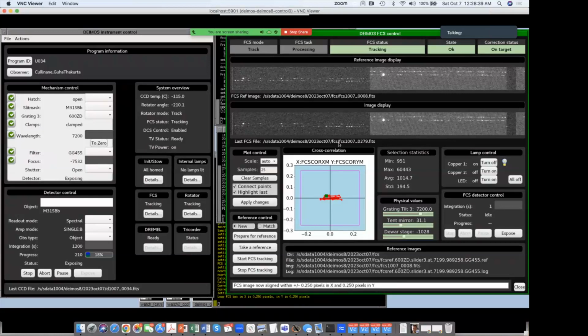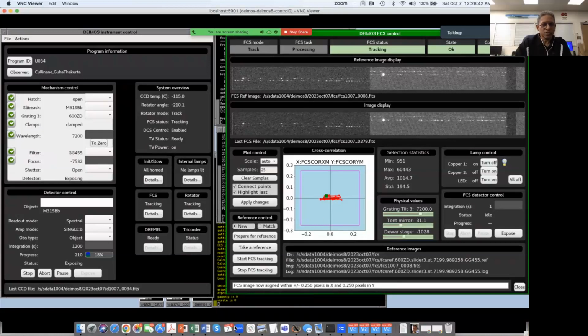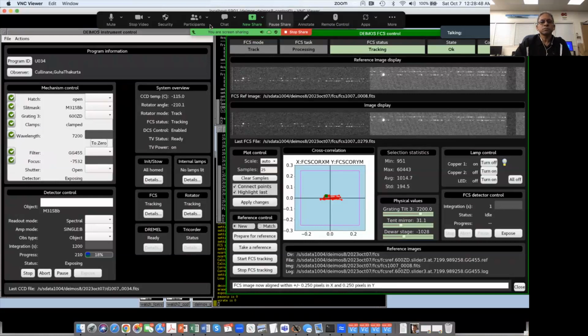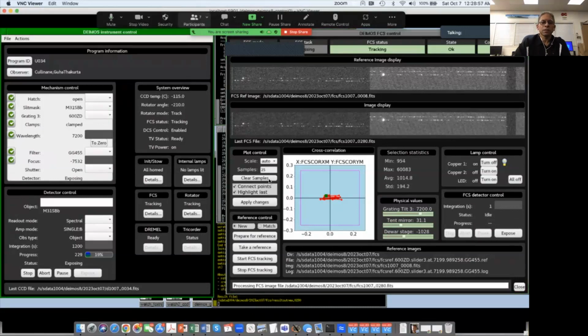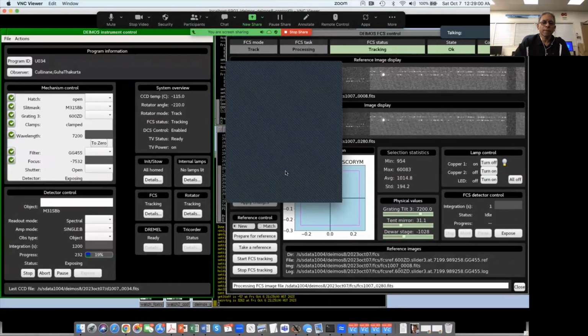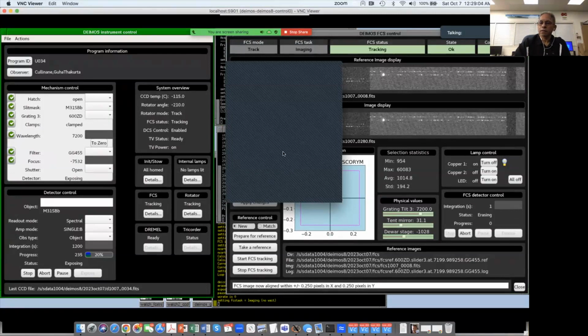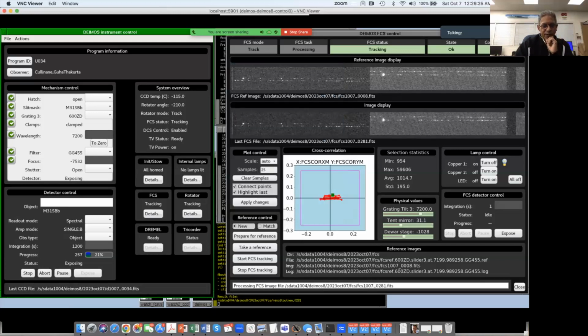Thanks for the explanation. Sure. I don't think I've ever explained this to the group before. FCS is a difficult thing to explain. Yeah. A gray window must have popped up and now should be gone again.